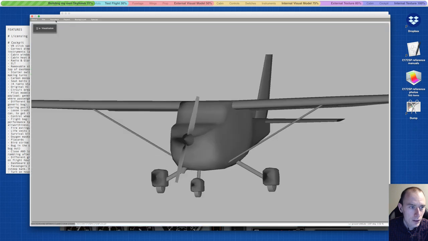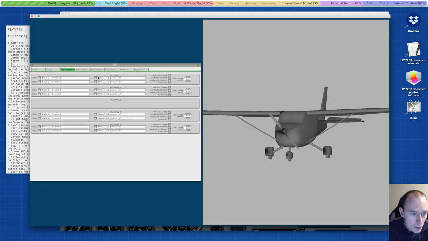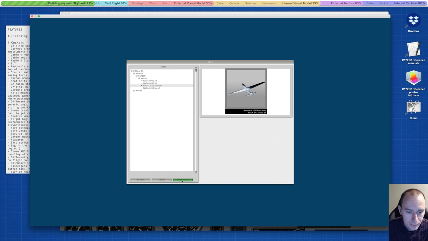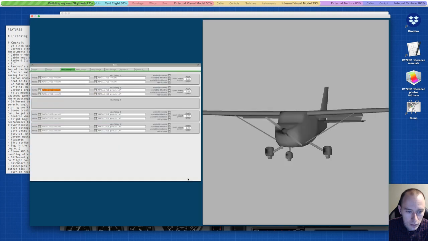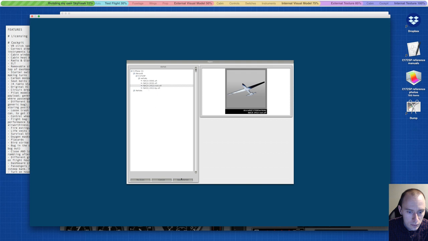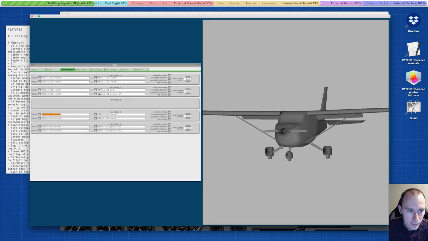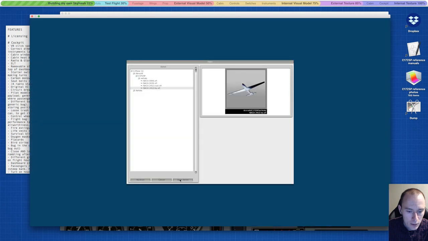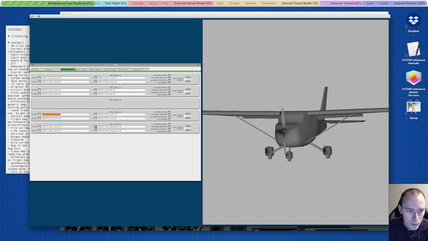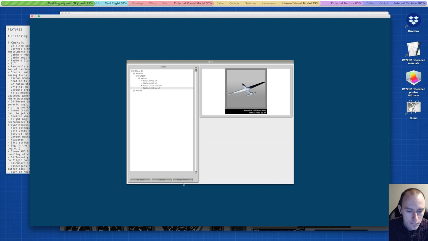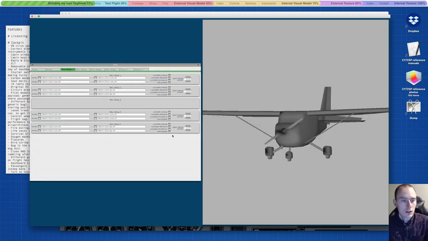Okay, so back to airfoils. Inner, so this should also be roots. And this one as well. Yeah, and these ones should be tip. Okay, that's looking good. Save.